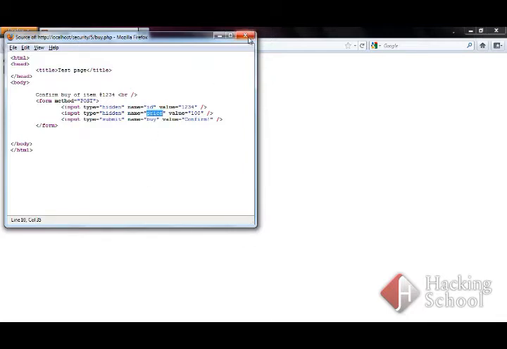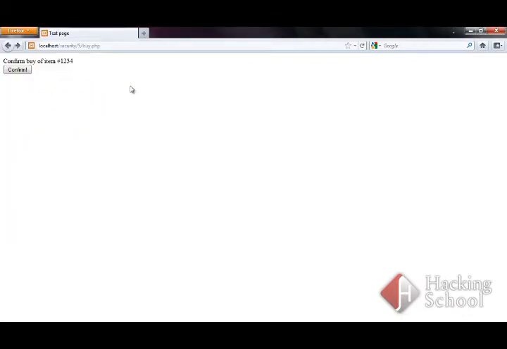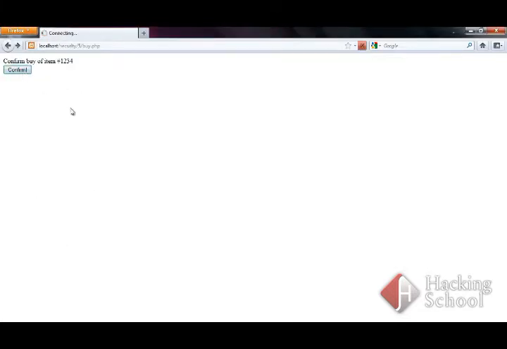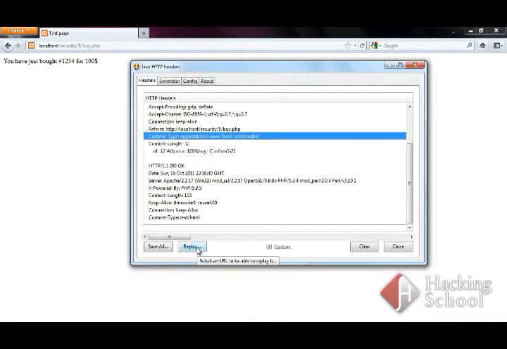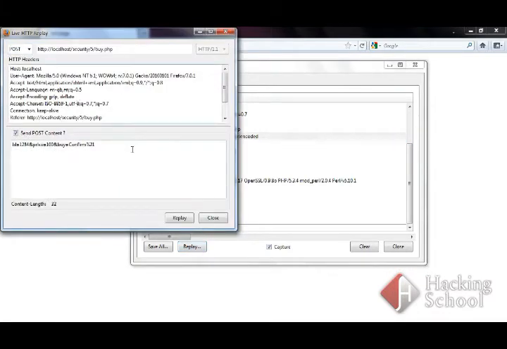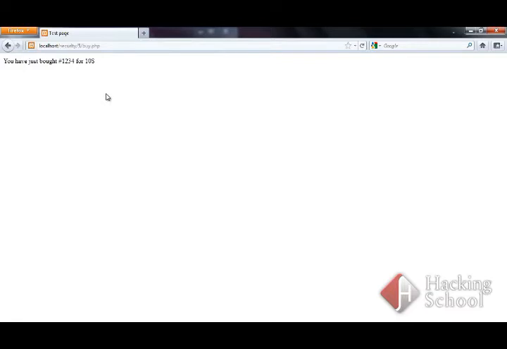For this purpose, we'll use the Live HTTP Headers add-on. First, we need to intercept an HTTP request to the service and use the replay function to change the query and alter the values of the referred parameters. You can see here the content of the form referred by post, along with the price field. Let's try to change the value. As we can see, the price displayed by the script has been changed.